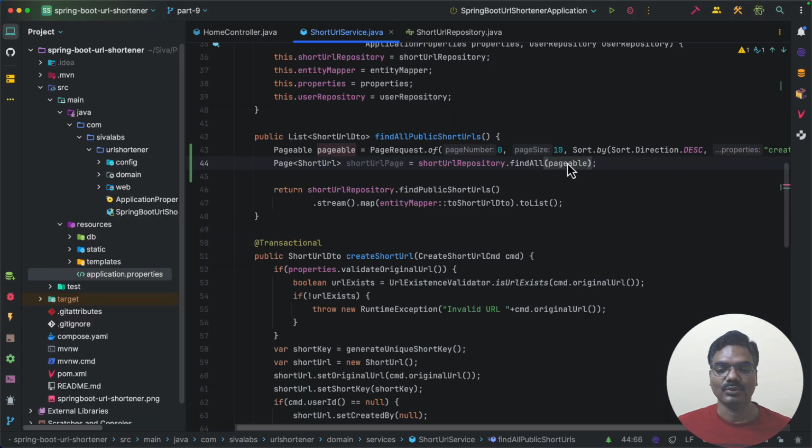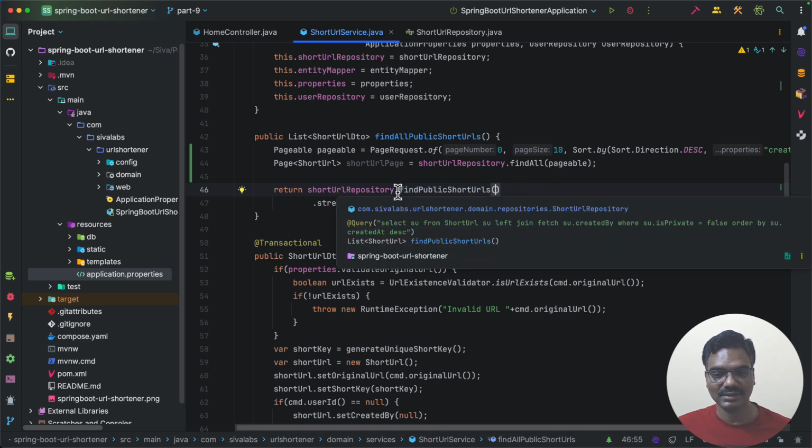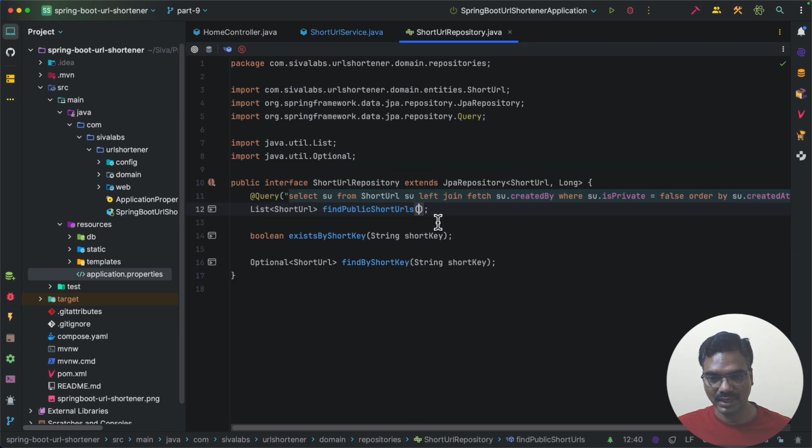The pagination support is not only available for built-in findAll methods, we can also use the same pagination support with our custom methods as well. For example, here we have our own method findPublicShortUrls, right? We can also make it take a Pageable argument, and in return, instead of returning a list of ShortUrl objects, we can return a Page of ShortUrl objects. So let us change this findPublicShortUrls method to accept a Pageable argument. So here let's go and add this.